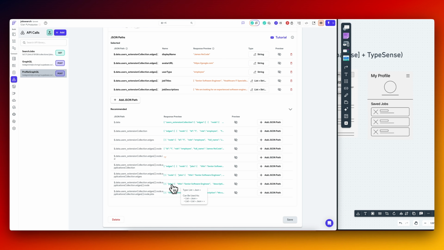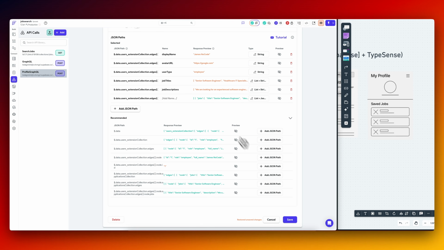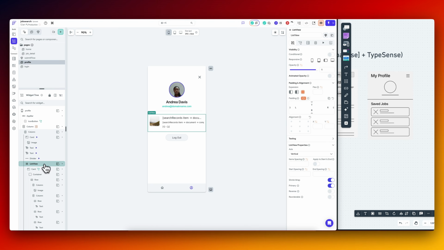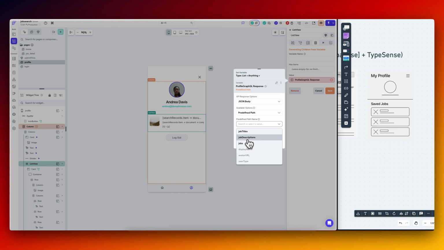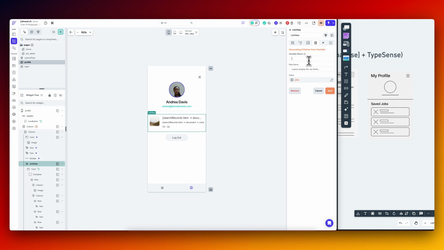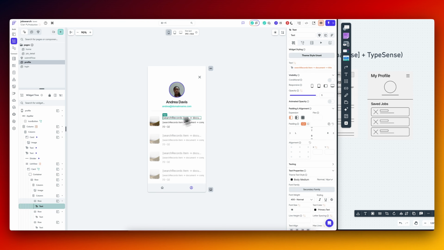Yeah, we want this list over here because this is jobs. I'm just going to save this as jobs and that's going to be fine. I think that should work. List view, and then we can come over here and say predefined path jobs, something like that. And we can say job item. And now we have all of this here. And now we can just display.